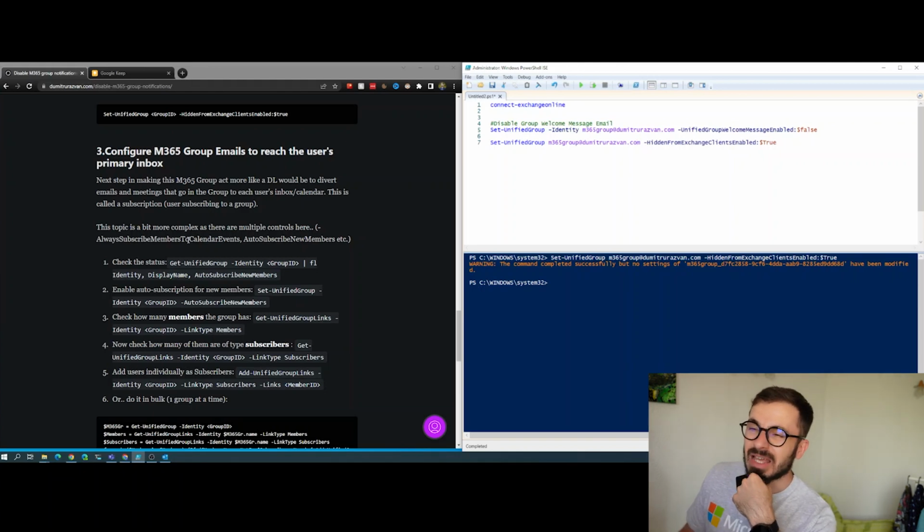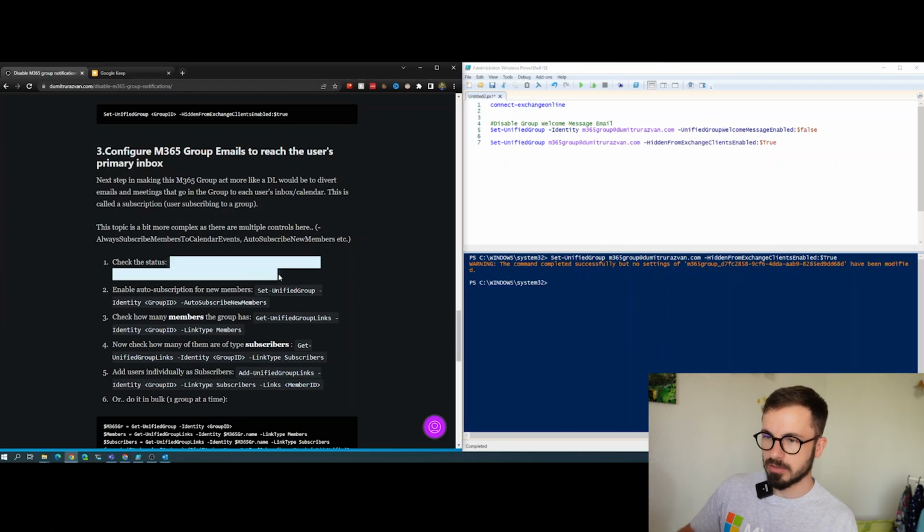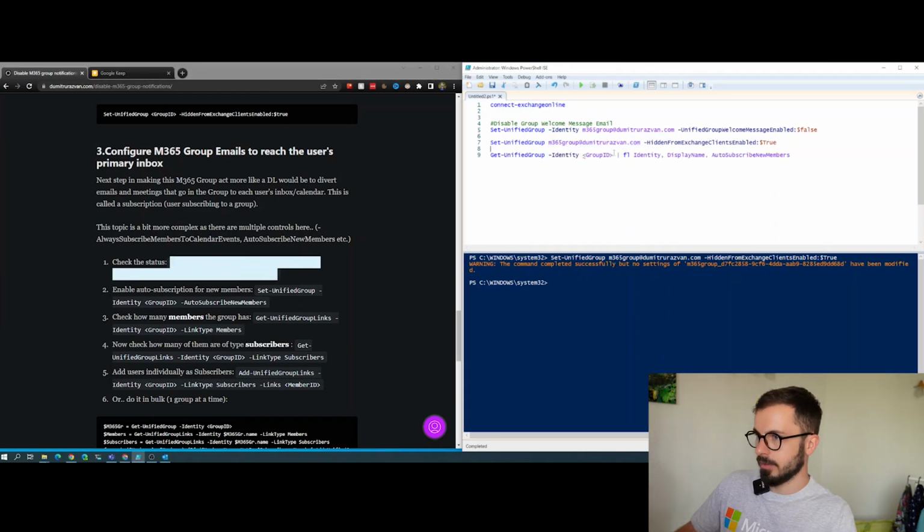Now, there's another thing that is kind of painful, which is by default, the mails and the calendar items sent to such a group go to the group itself. So the group has sort of its own inbox and calendar. If we want those messages to reach the primary mailbox of the user, we have to change some things. So we'll have to check the status. First, getting my group here. So Get-UnifiedGroup.